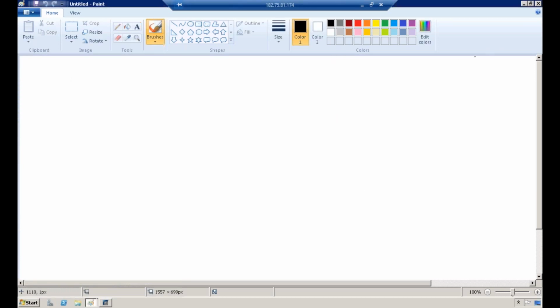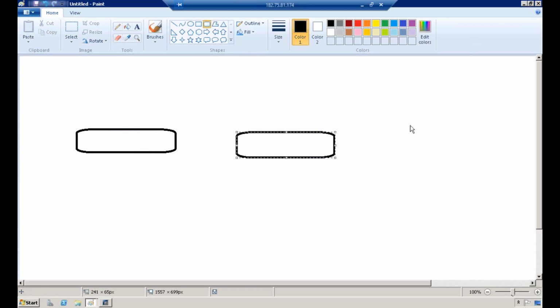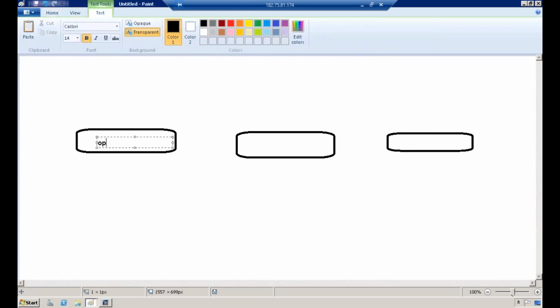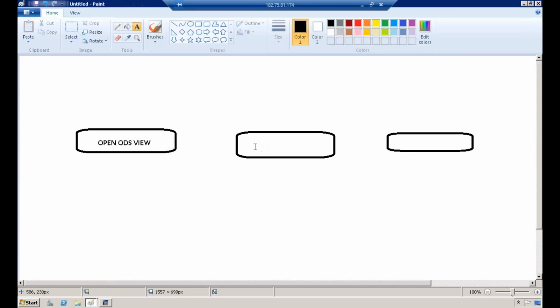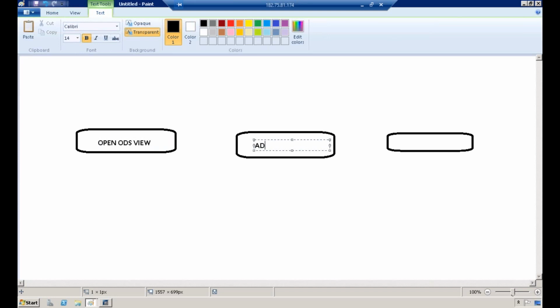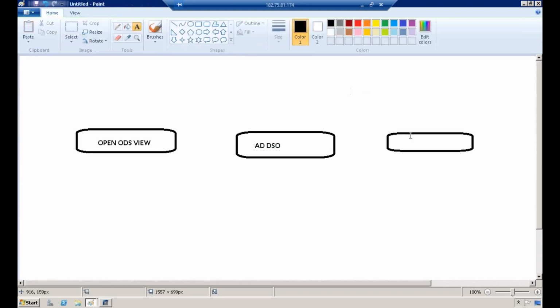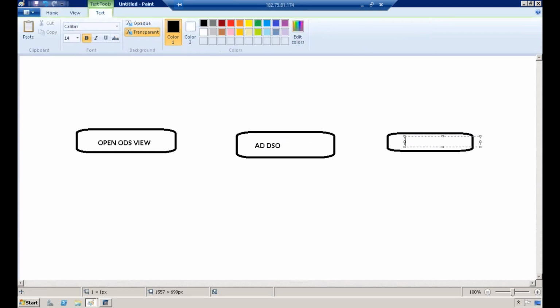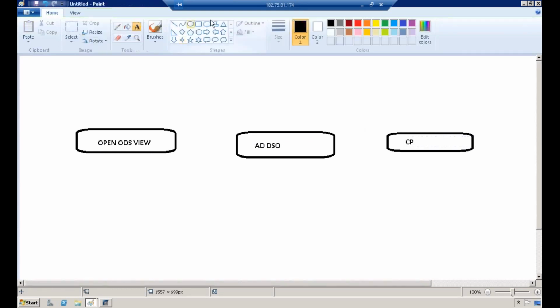So when should we go for an OpenODS view? When should we go for an advanced DSO? And when should we go for a composite provider? What is the difference between these three objects?